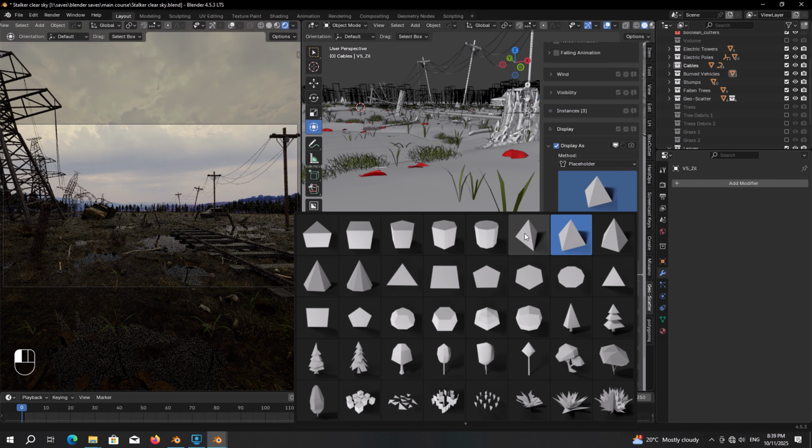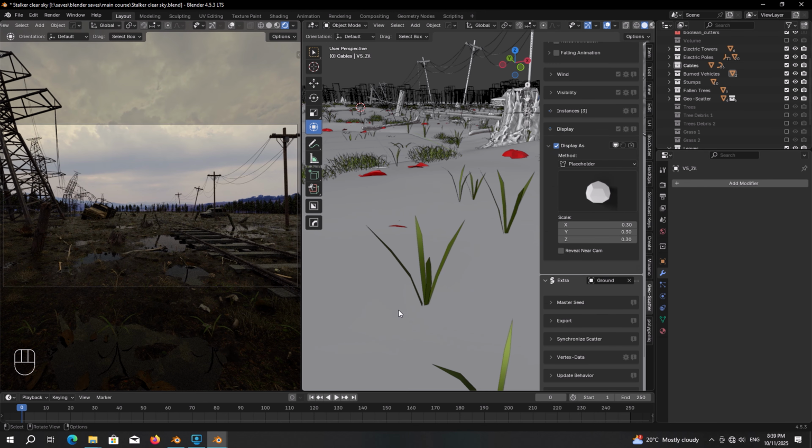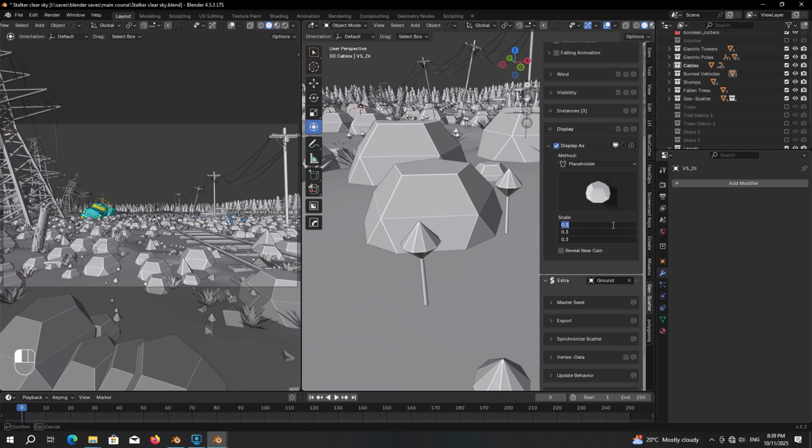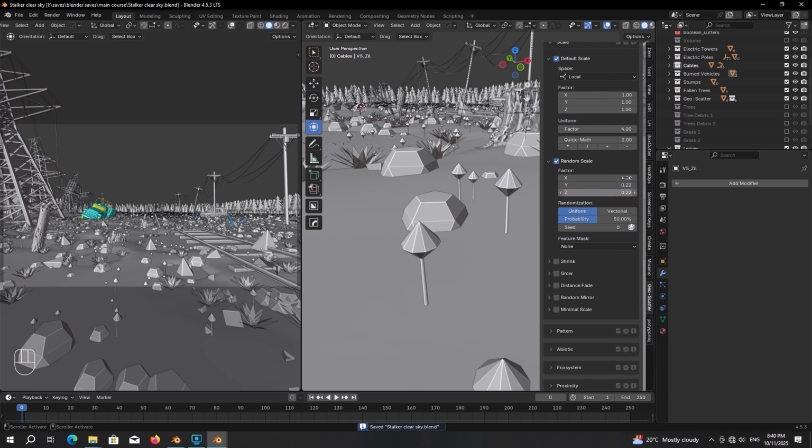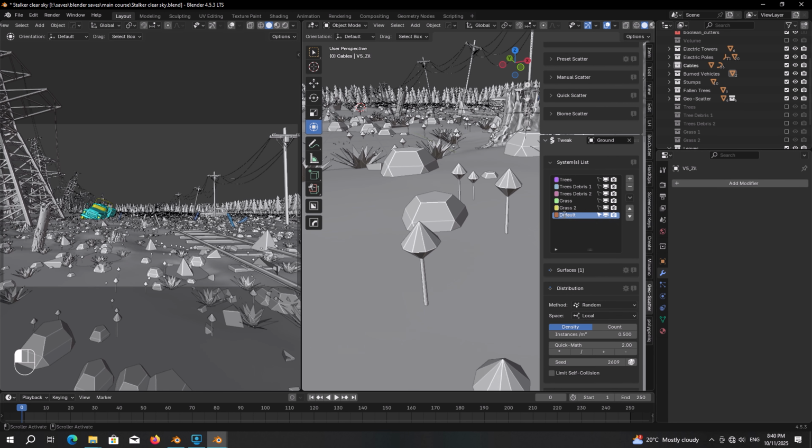Now let's pick a placeholder. This one seems to be fine. Set the scale to 0.15. Then rename the scatter to leaves 0.01. Now we can turn off the scatter and also the collection.